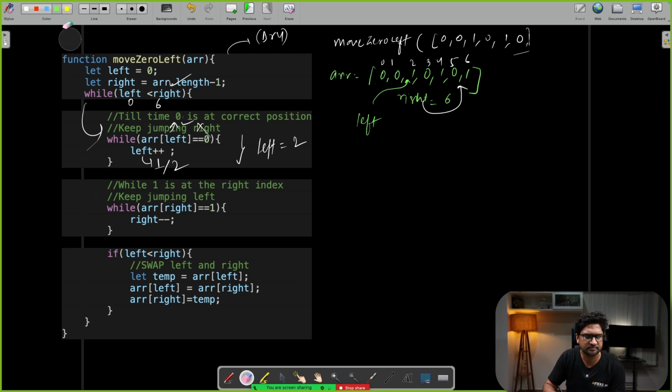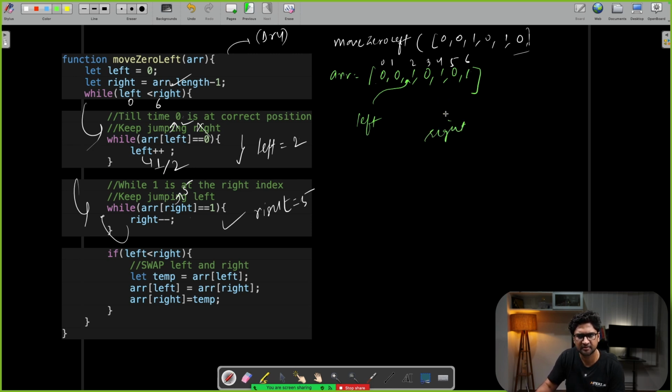Now I come to this part. Here I say that till the time the right value is equal to 1, I should keep jumping to the left. This value is 1, so I run again. The right value is decremented to 5. Now the value at 5 is 0, so I stop here. After this is done, the value of right becomes 5, so right starts pointing to the 5th index. Now the left value is equal to 2 and the right value is equal to 5. So what do I need to do? I need to swap these two values.